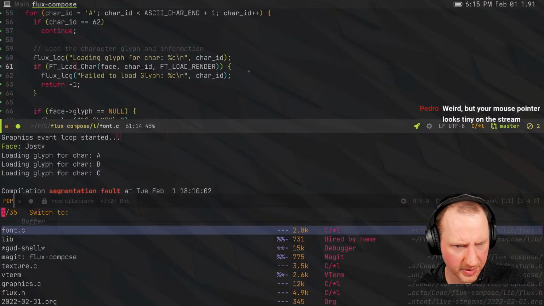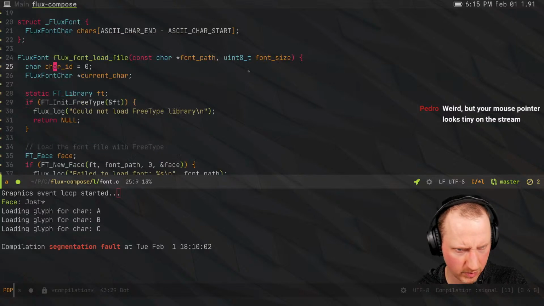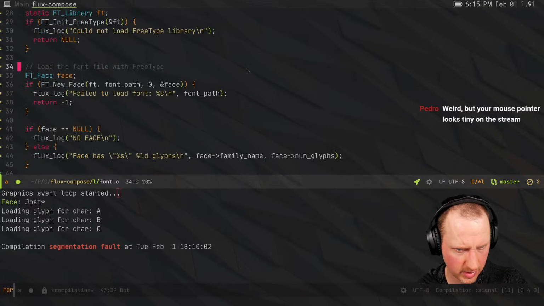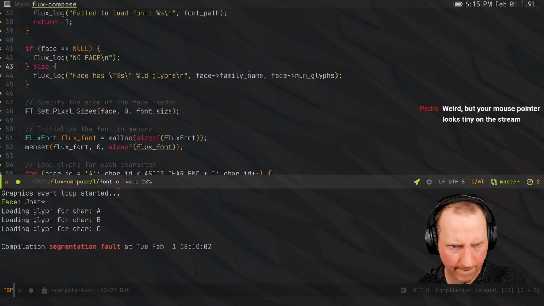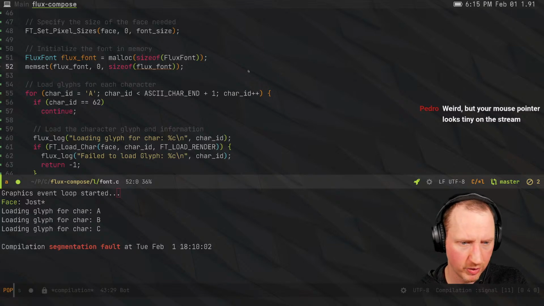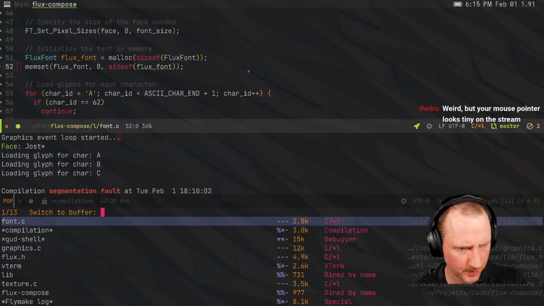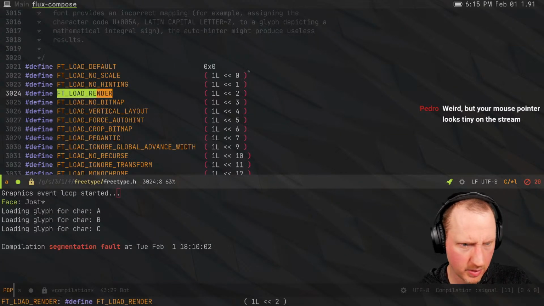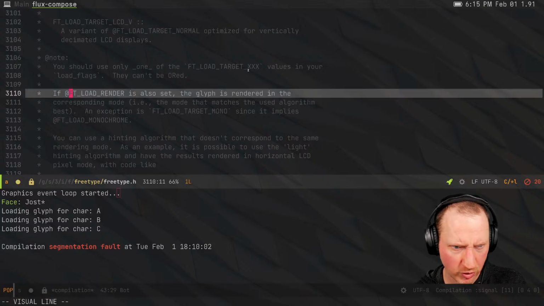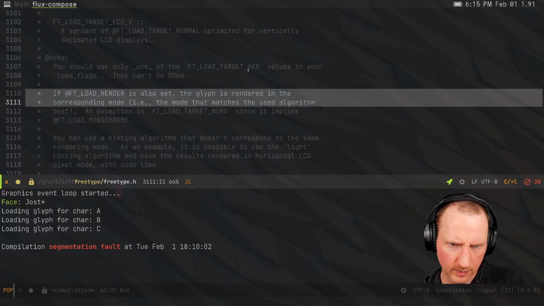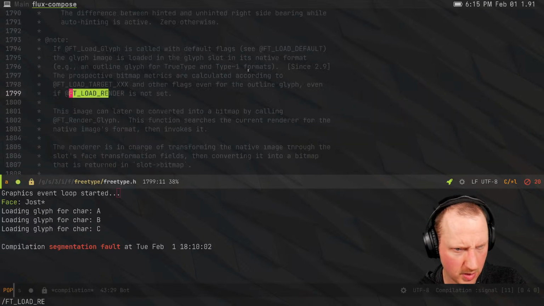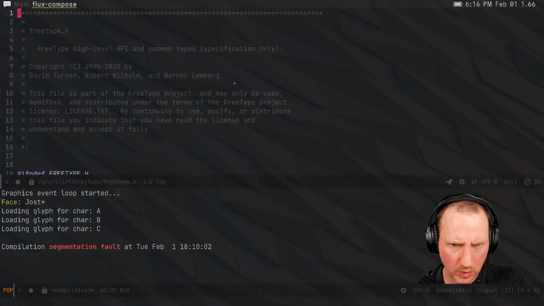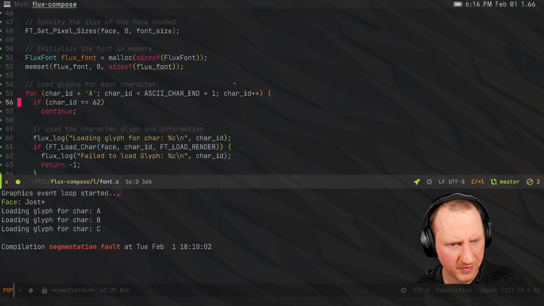Let me double check some stuff in the code we've done so far. Did we have anything that says bitmap in it? Okay. FT_LOAD_RENDER. Okay, and let's check that out here. Where was that? FT_LOAD_RENDER. The glyph is rendered in the corresponding mode. Okay. Okay, so back to what we were looking at first. Excuse me. FT_Load_Char.